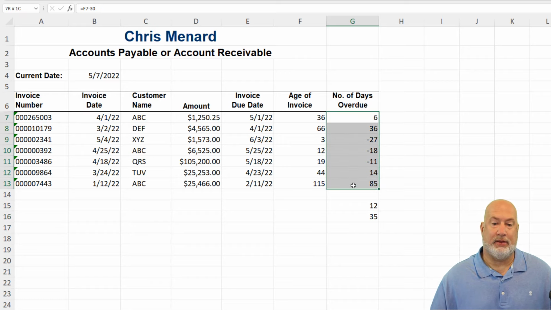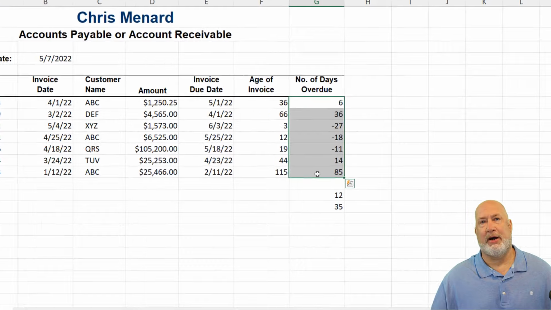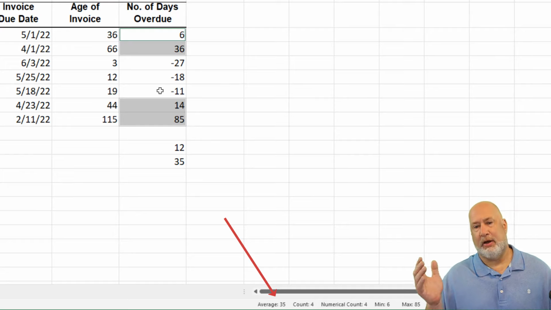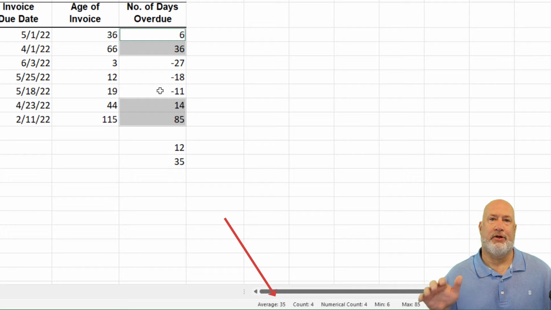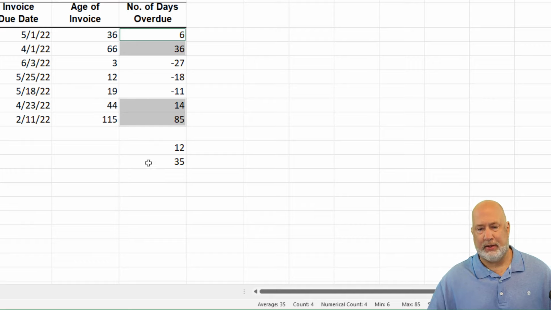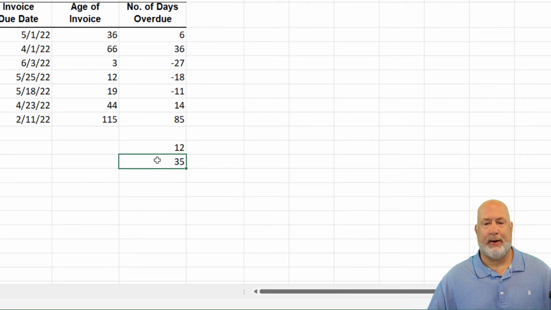I'm going to highlight these. You know, the status bar is in the bottom right, and there's the word average showing the number 12. I'm holding down the control key on my keyboard, and I am selecting every number that's a negative. Let go of the control key, look down at the bottom, and notice the average is 35. So you can use the control key to select. You can also use the control key to unselect cells, and I just did. So that is the correct number right there.